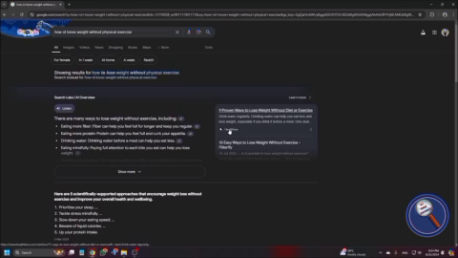Heading level 2, there are many ways to lose weight without exercise, including. Button, expand, list, clickable with 4 items. Bullet, eating more fiber. Fiber can help you feel full for longer and keep you regular. Button, expand, bullet, eating more protein. Protein can help you feel full and curb your appetite. Button, bullet, drinking water. Drinking water before a meal can help you eat less. Button, expand, bullet, eating mindfully. Paying full attention to each bite you eat can help you lose weight. Out of list. Clickable list with 2 items. Link, 9 proven ways to lose weight without diet or exercise. Link, drink water regularly. So here are some links available, but before the links you will have the AI overview.